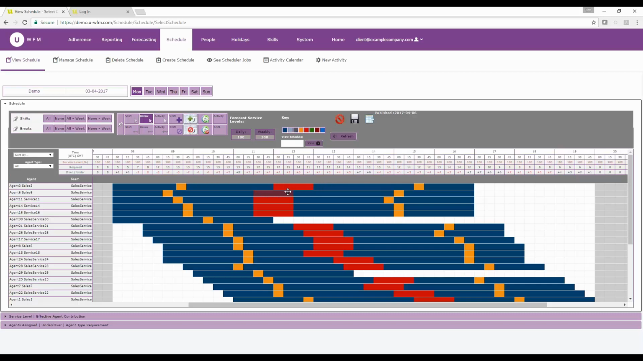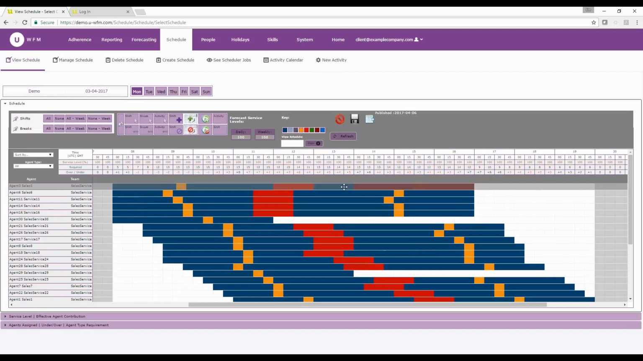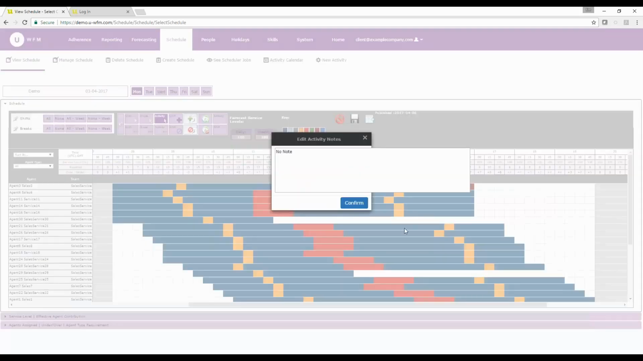We can also add in activities. So I can add in a new activity. So let's say I want to put a custom activity. So let's say absence for the last 3 hours of the day for this agent. So let's say it starts at 2 o'clock for 3 hours. Add that in. So we've now said that this agent is now going to be sick for the last 3 hours of the day, and then that can be moved as well if we want to move that too.